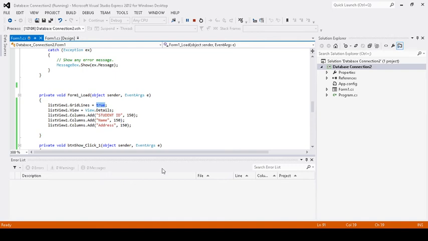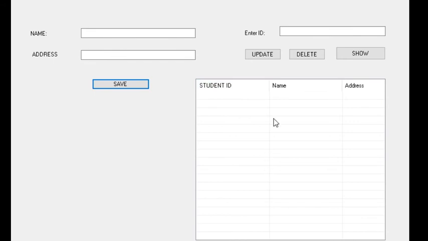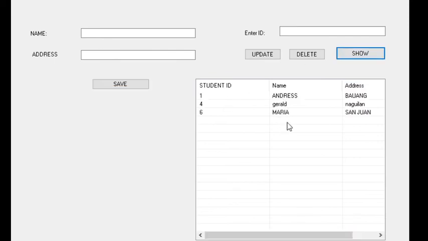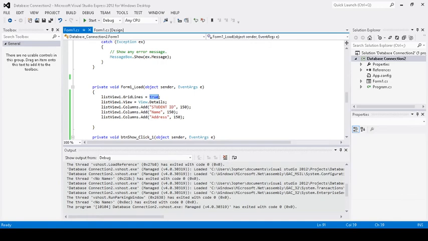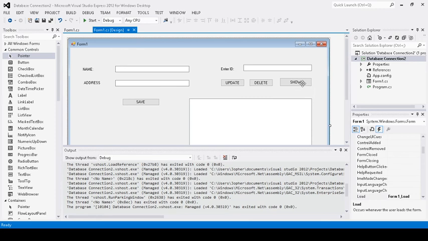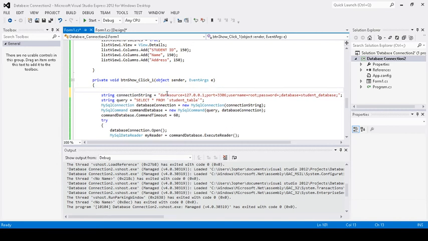The grid lines are the lines. This one, these are the grid lines. And then we have the columns, student ID, name, and address. And then click show, and then it is displayed. Now, when we click again the show button, it duplicates the record. So in order for us to solve that, let's go back to the Visual Studio. Okay, and then show button, double click show button. We have to clear the items.